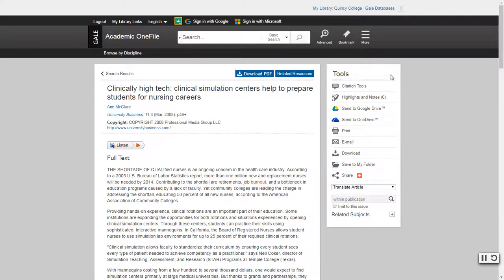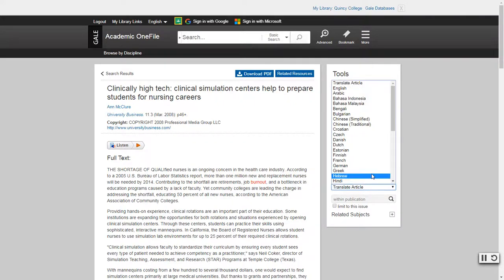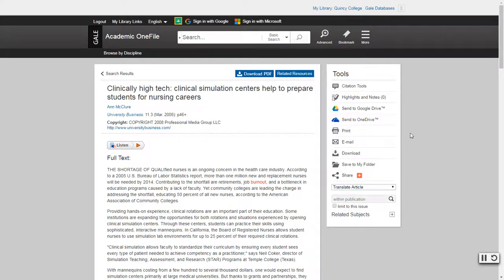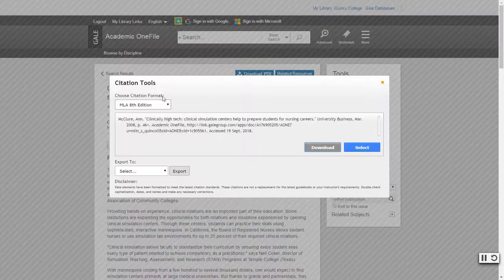Use the tools on the right-hand side to save, print, email, or even translate your article. You can also click on citation tools to get the source citation in MLA, APA, or Chicago style.